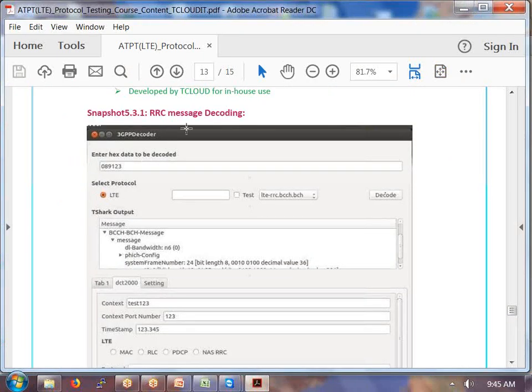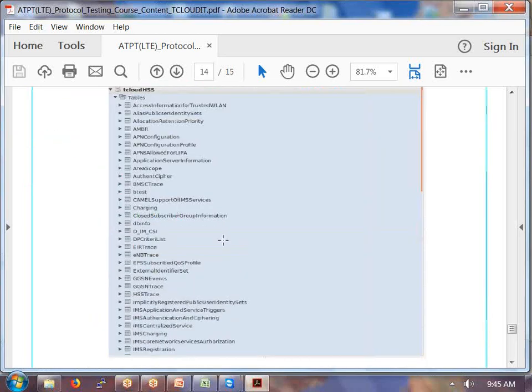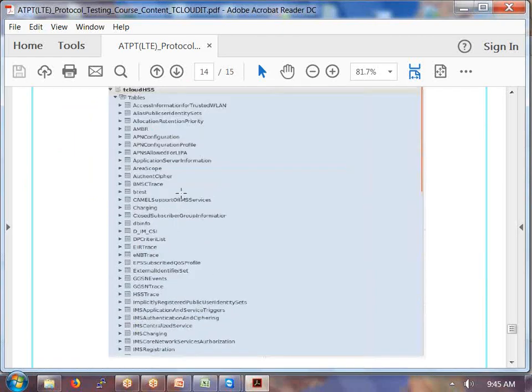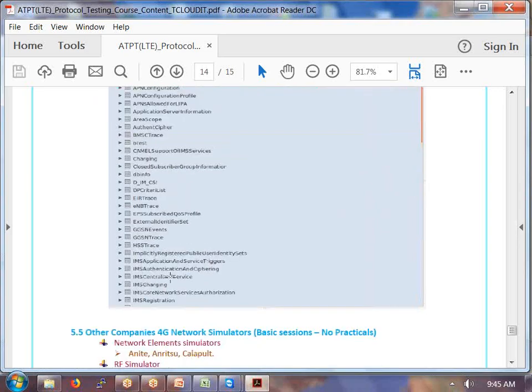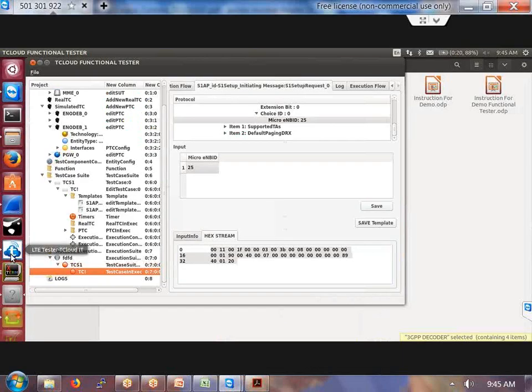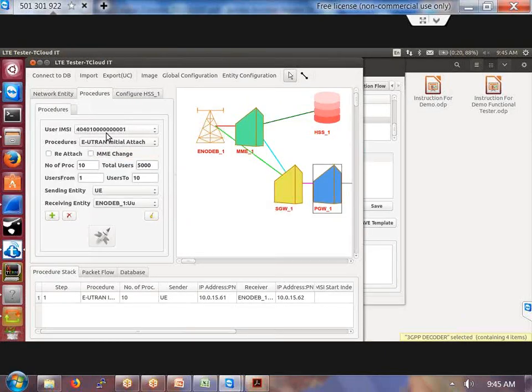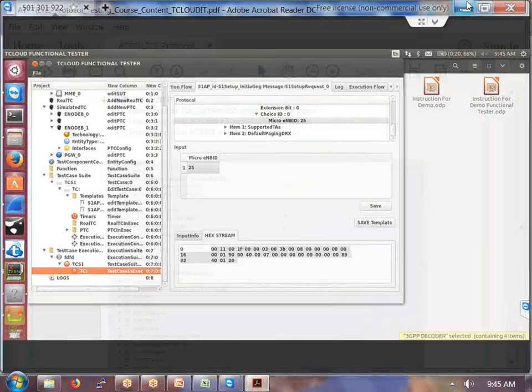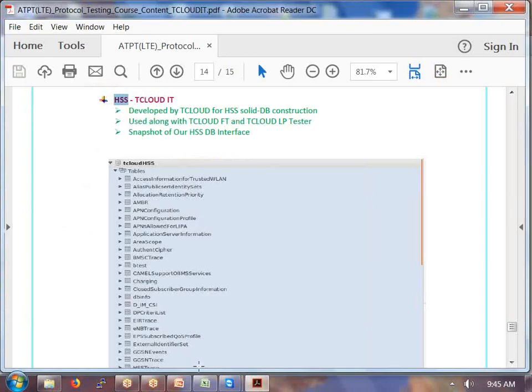Now, the next tool that I showed you is this 3GPP decoder. This is the one I showed you already. Another tool is the HSS tool, which I told you will be running in the background. Right now it has a graphical user interface model, but we have stopped it in graphical format. It will run in the background. Because of this HSS only, the other dependent tools will work. For example, all these UEs I showed you are possible just because HSS is existing in the background. So that tool, this T-Cloud HSS tool, will run in the background, right?